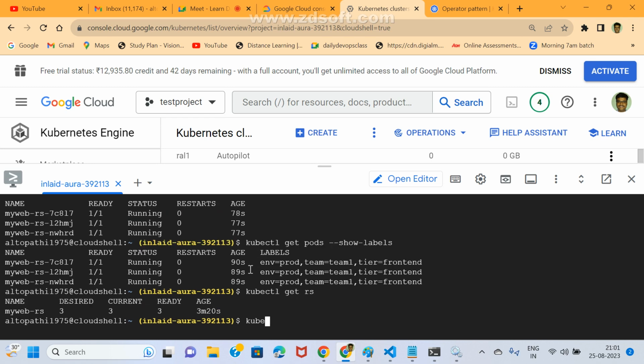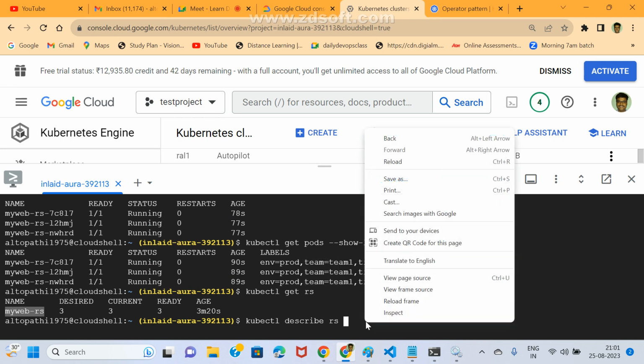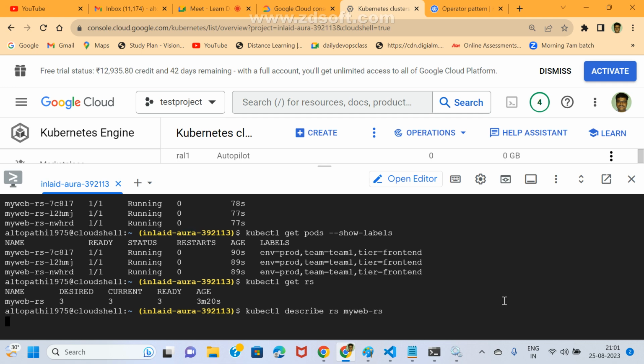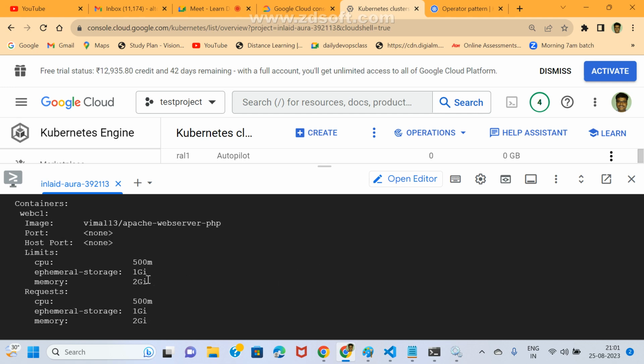Now kubectl describe. What you want to describe? Rs. Which name? This name, right? Now there you want to paste it. Now Ctrl+Insert, Shift+Insert. Not having cursor here. Shift+Insert. Not copied properly. Yes, copied.